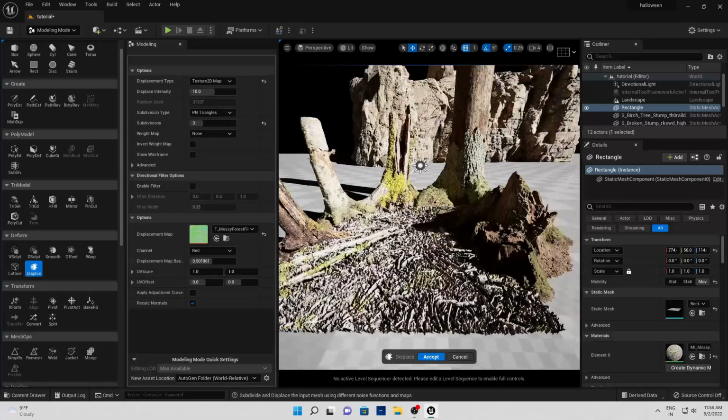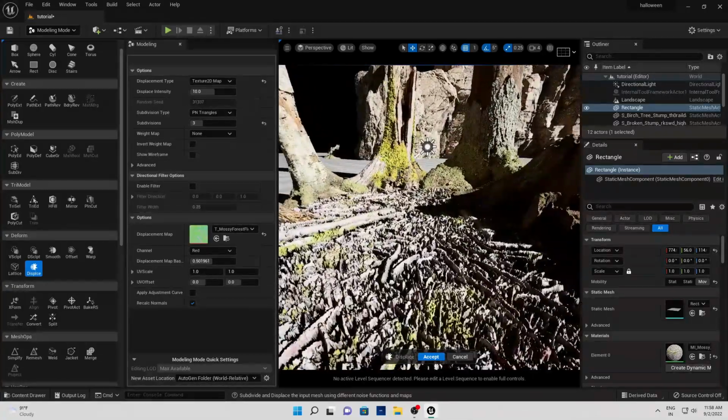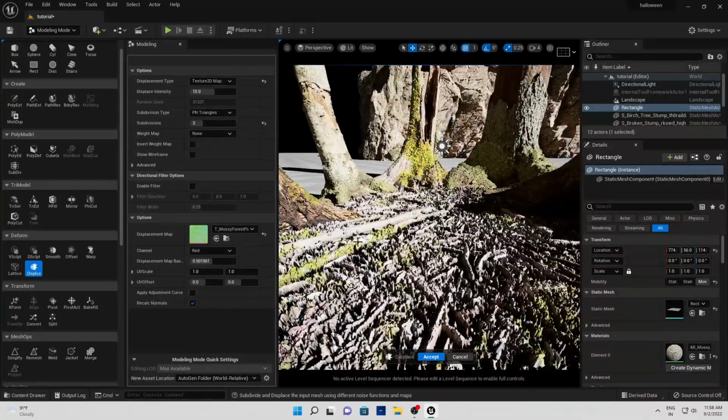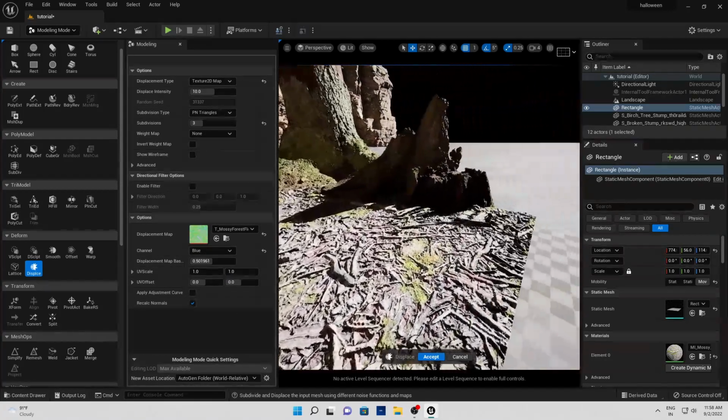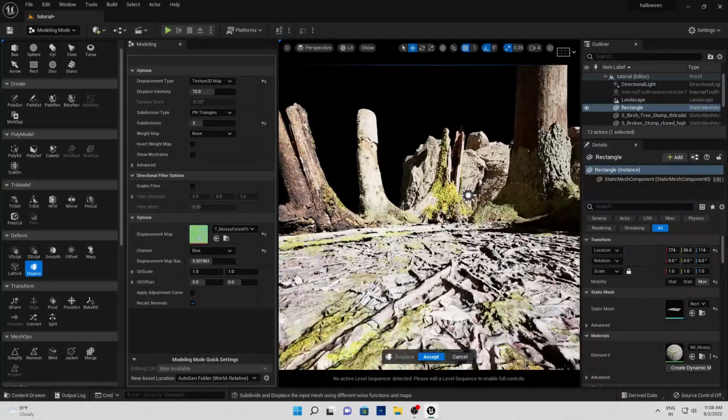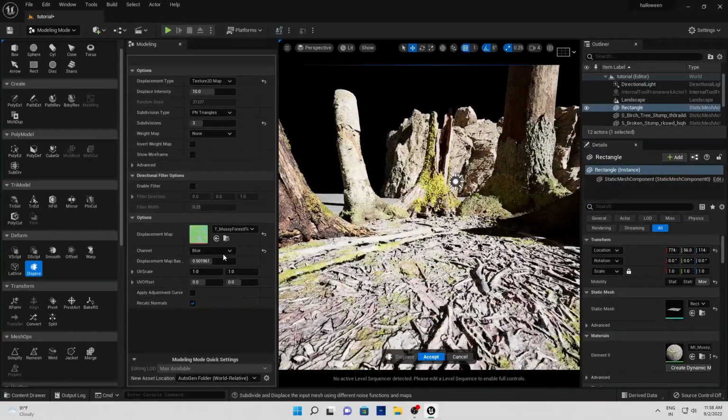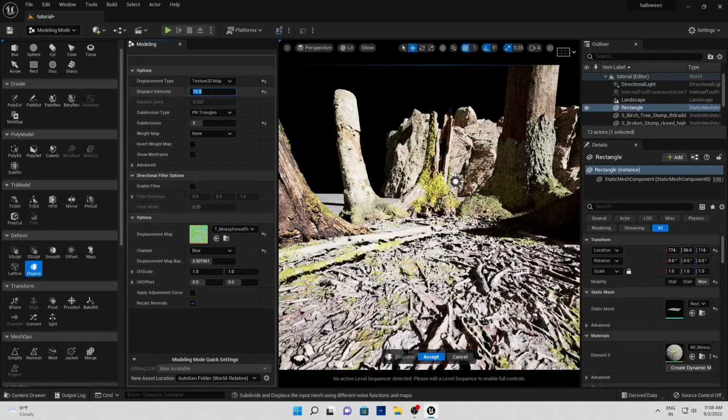Okay, and you can see this is not looking good. This is so noisy. So for that we have to change one thing. Go under this channel and simply change it to blue. Okay, and now we have the perfect displacement of our ground. So I will increase its intensity a little bit, like 15. Okay, change whatever amount you want.